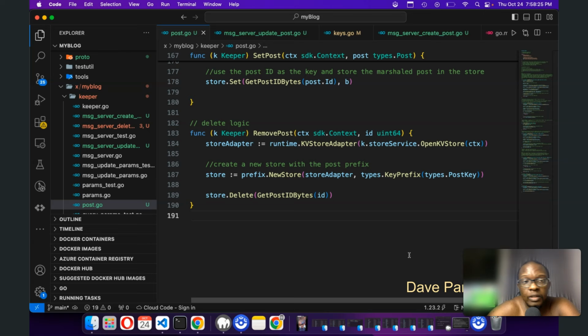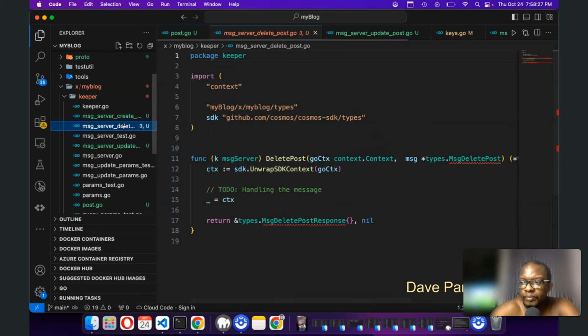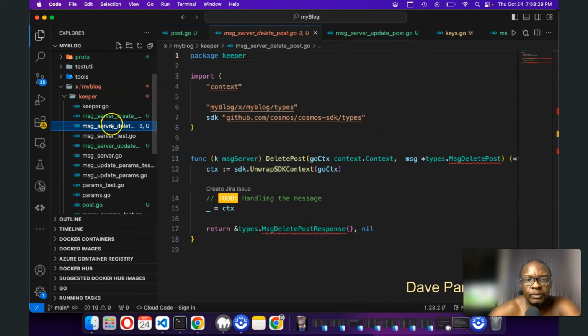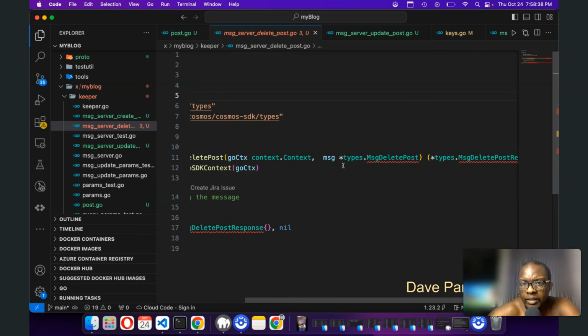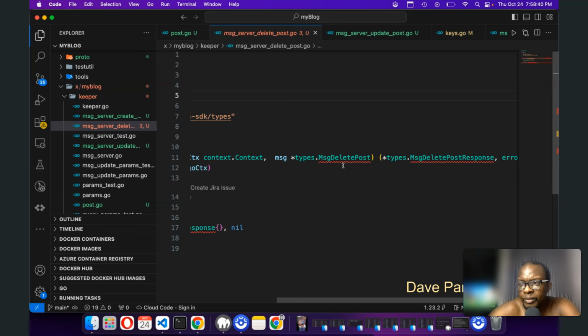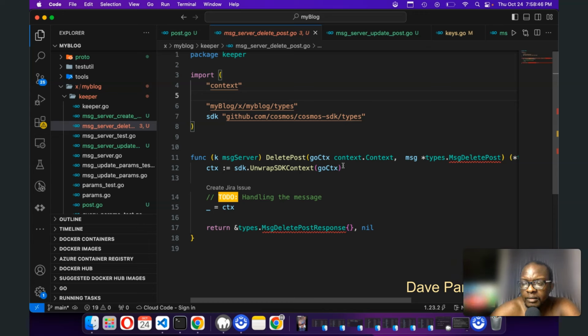Now we have to go to MsgDeleteServer and write the function to do the delete. So it has already scaffolded the function for us. There are a couple of things we need to import here, like errors, but everything here is already good. MsgDeletePost, MsgDeleteResponse, error, and the imports were done automatically, which is fine. Now we can focus on the code to delete.